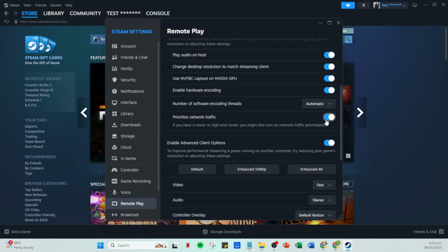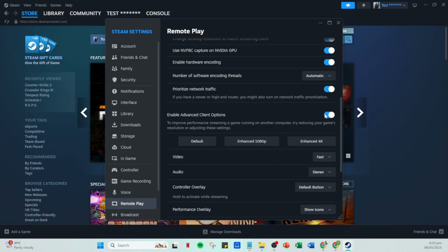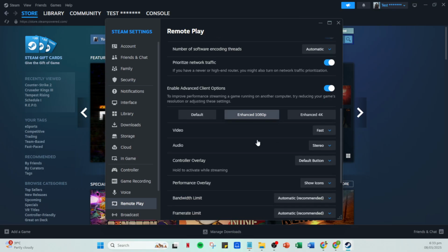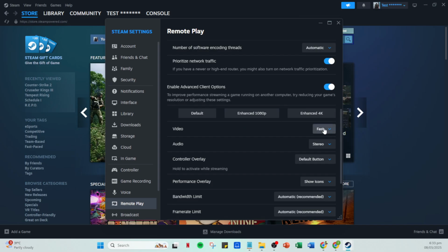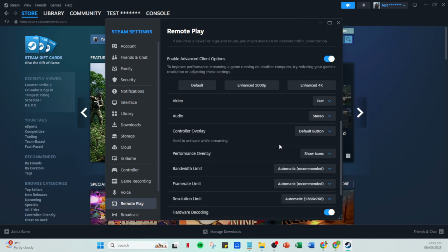For client devices, under the Enable Advanced Client options, set your video transmission to fast. This setting optimizes the speed of your video stream, which can be beneficial for improving performance, especially if dealing with slower network conditions. On the bandwidth limit, select unlimited or choose the option that best suits your needs. Higher bandwidth will generally ensure better performance.